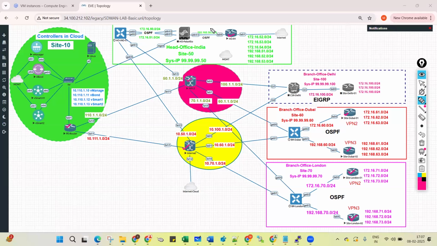Once this configuration is completed, we will start the configurations of the controllers, vManage, vBond, and the vSmart. Once that is completed, we will configure the hub router and the branch routers. After which we will also need to provide internet connectivity.